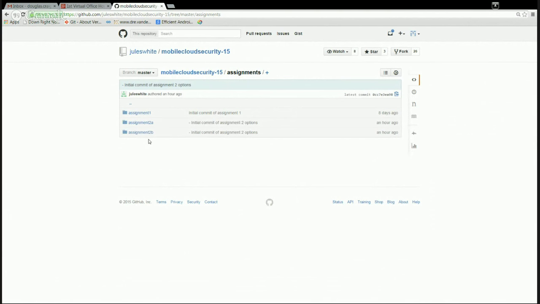This is going to be the second assignment, and there are two different options you can complete. Assignment 2A refers to option A. Assignment 2B refers to option B. You want to complete one of these, not both. You're not going to get credit for doing both. You're only going to get credit for doing one of them.